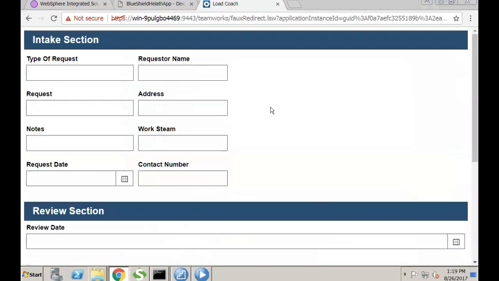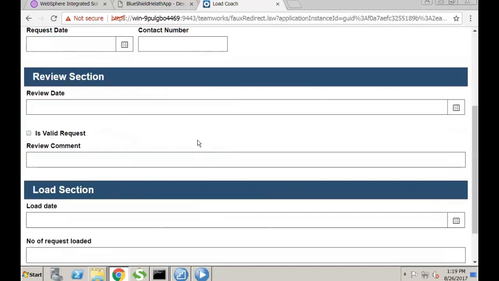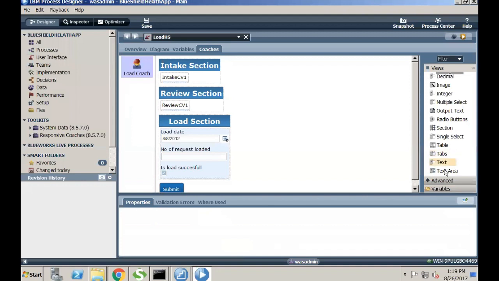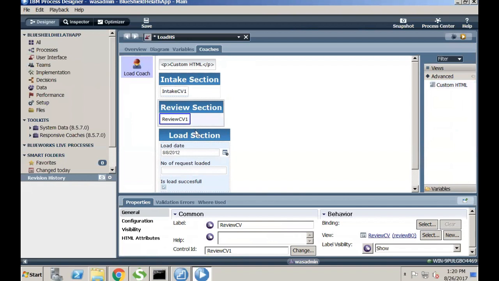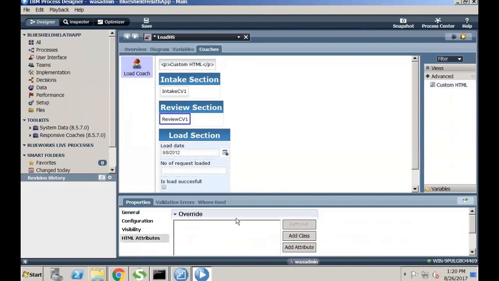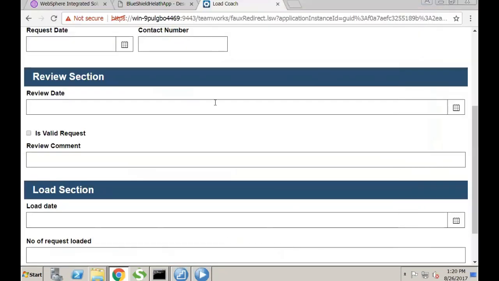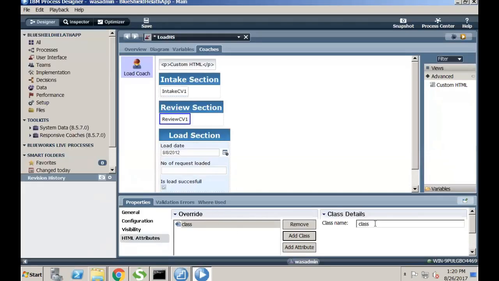These things you can always control using the CSS file, how much length, how much width should be. For that, just drag and drop something called a custom HTML, and in this custom HTML just write the CSS. You can write the HTML and you can write the CSS. That CSS you have to apply in the coach view variable. Here you can add the CSS class name.